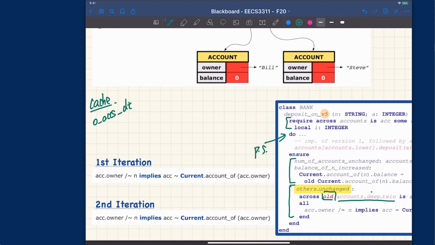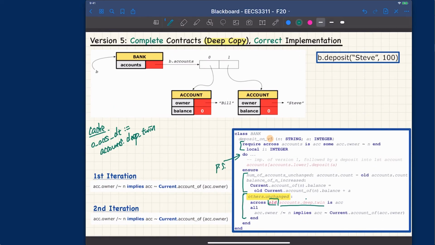Okay, that is assigned to accounts.deep_twin. Okay, if that's the case, so now how do we create this deep copy? We also visualized that in the previous exercise, but let's do that quickly.